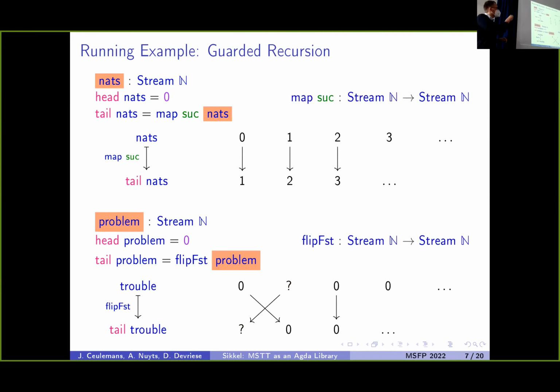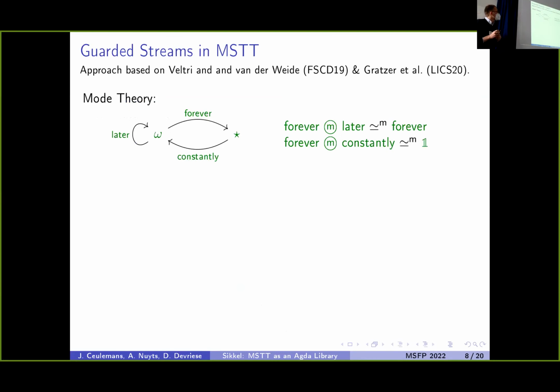And note that both functions, mapSec and flip first, can be assigned the type stream n to stream n like that. So there is no way to tell the difference between these functions in their type. And that's what guarded recursion will allow you to do. So in guarded recursion, you can express the different behavior between those functions in the type of these functions. So for guarded recursion, we're going to use the following mode theory.